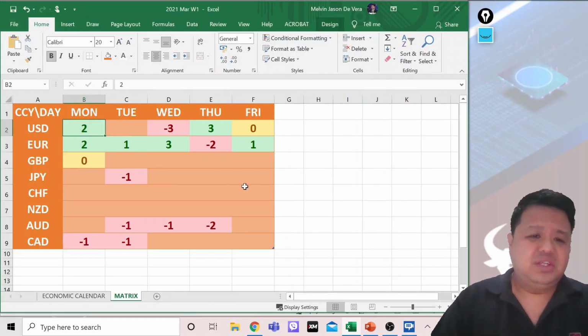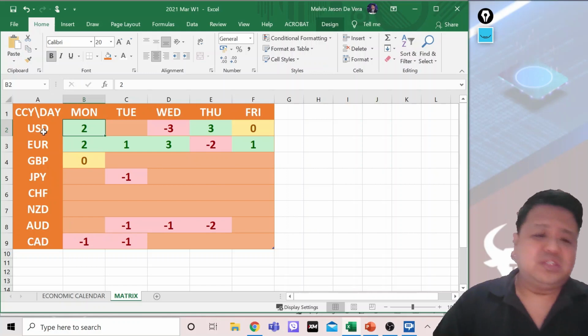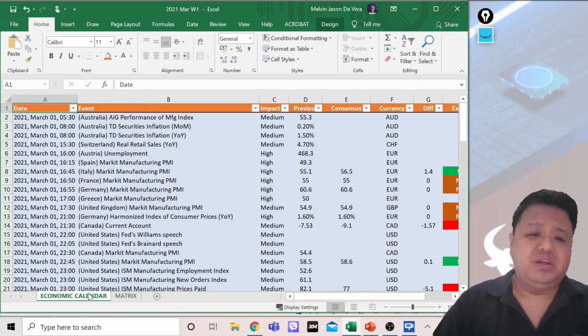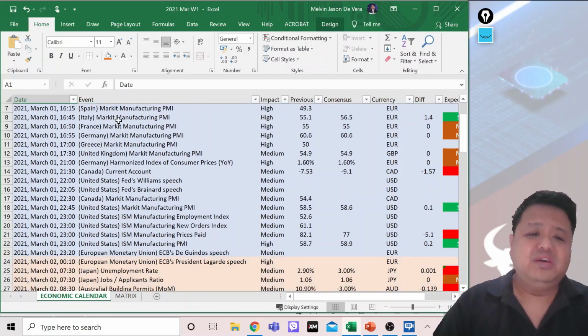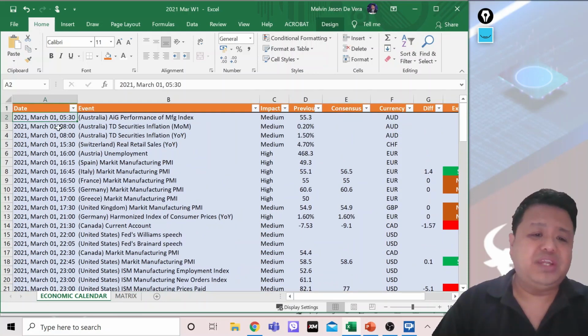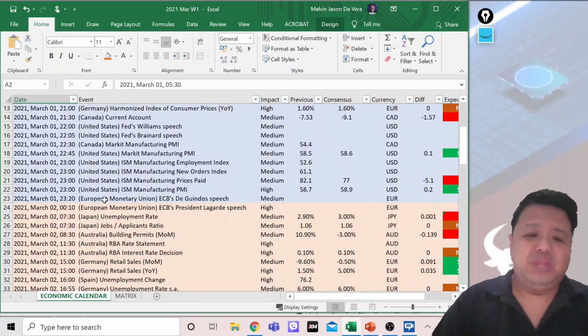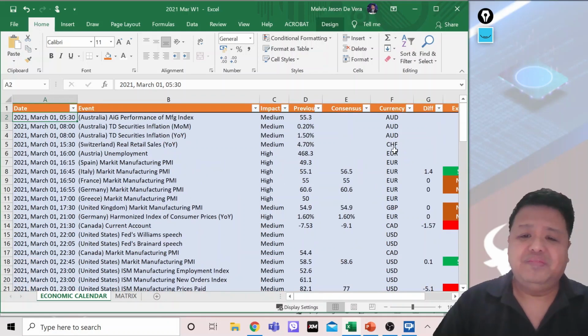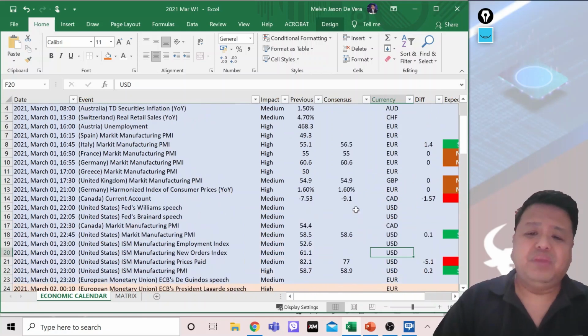Okay? So, dito, bakit 2 ito? So, ito yung United States dollar sa Monday, sabi 2. So, babalikan mo rito. Titingnan mo, Monday. Ito yung Monday, yung mga blue shaded. Okay? So, titingnan mo lahat ng US dollar dyan. Okay? May madali bang paraan yan?